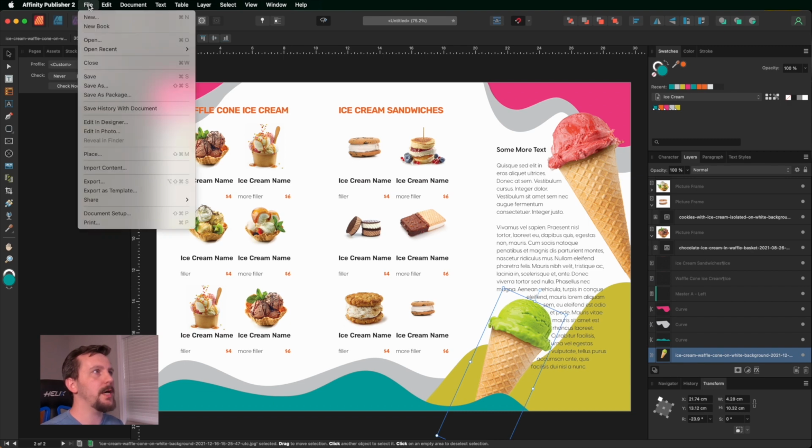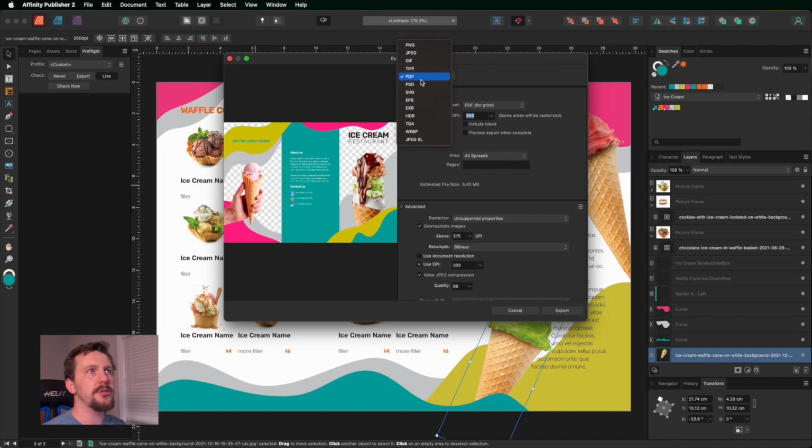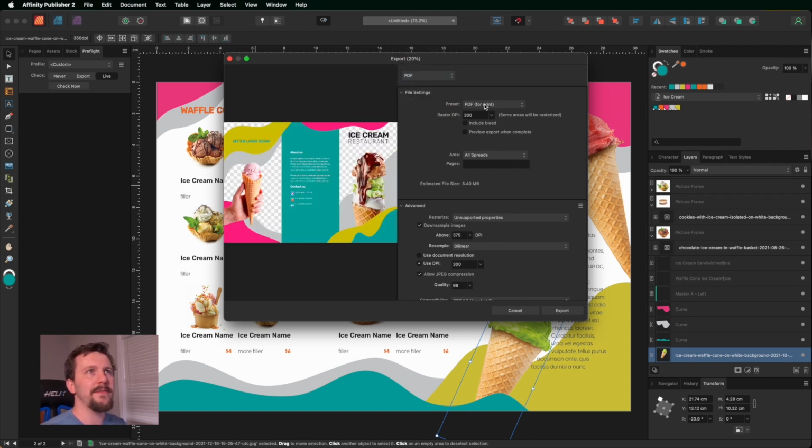I'm going to go up to File. We can go to Export. By default, it's going to export as a PDF. We have a bunch of different options for different image formats here, but we're going to stick with PDF because that should work with most printers. Under Preset, it's set to PDF for print.